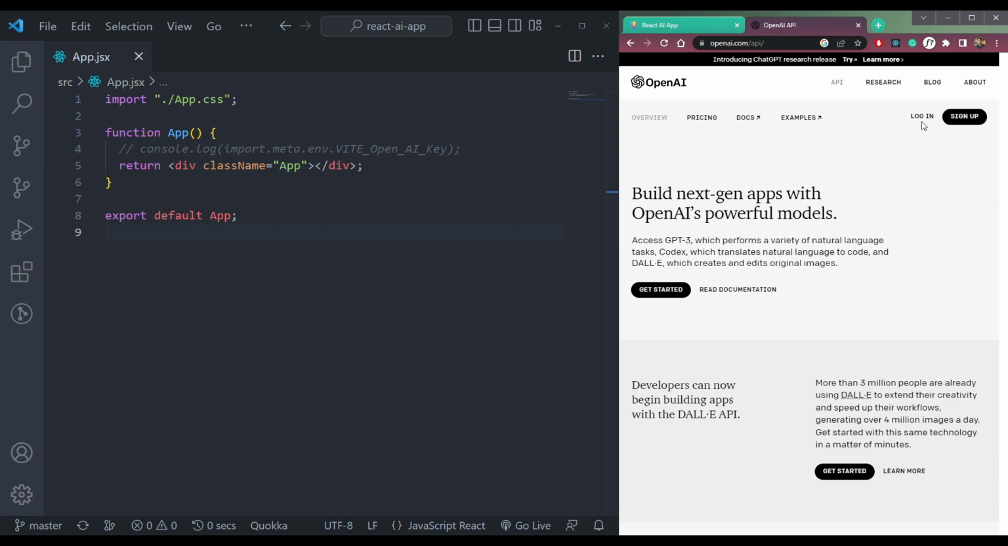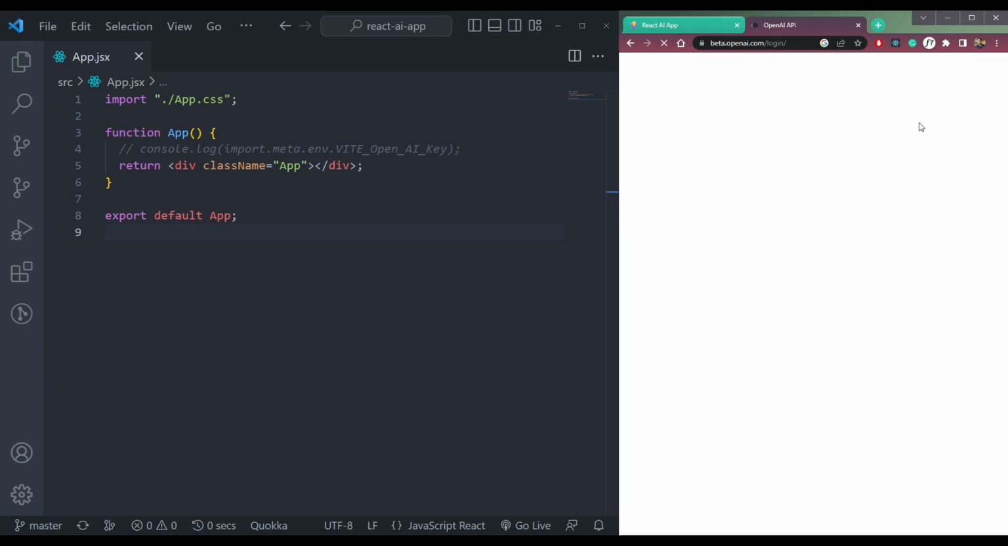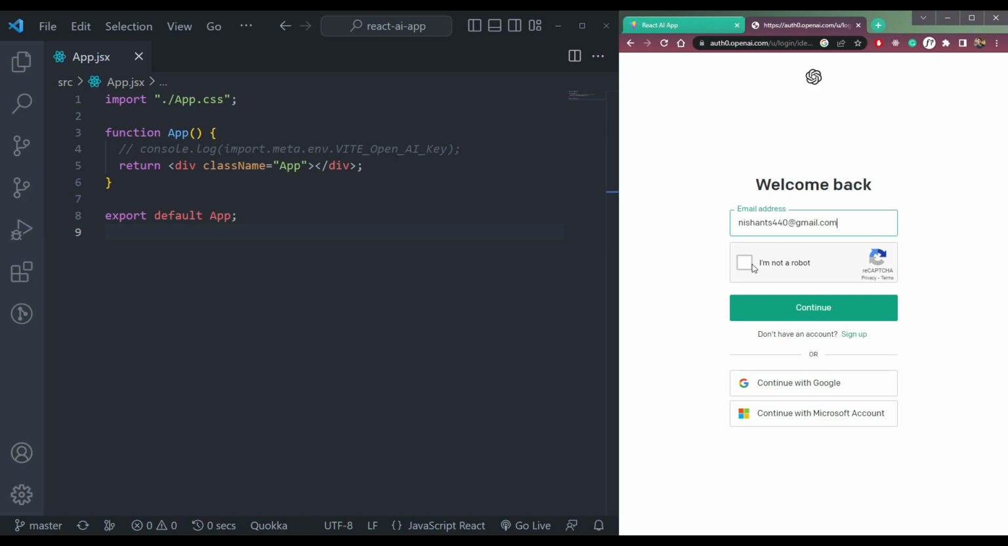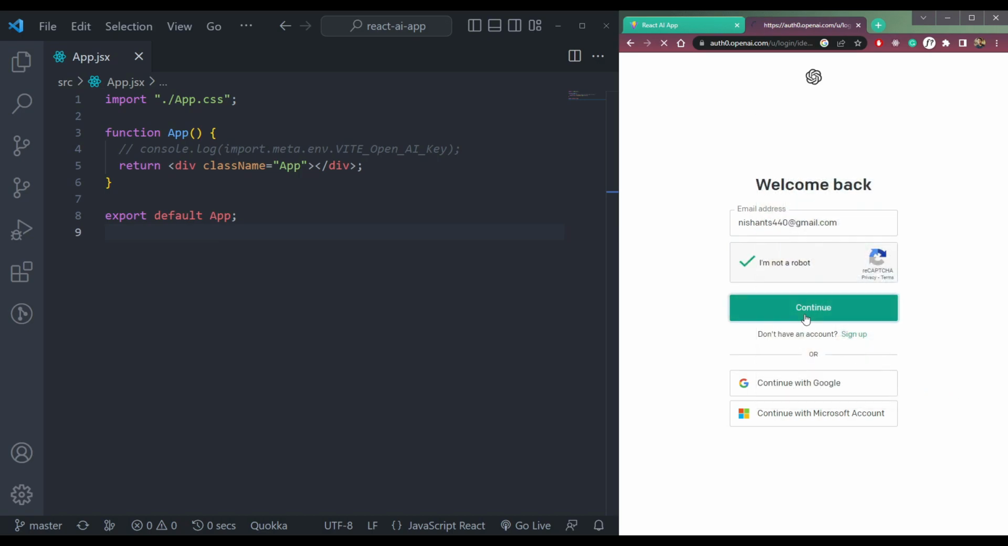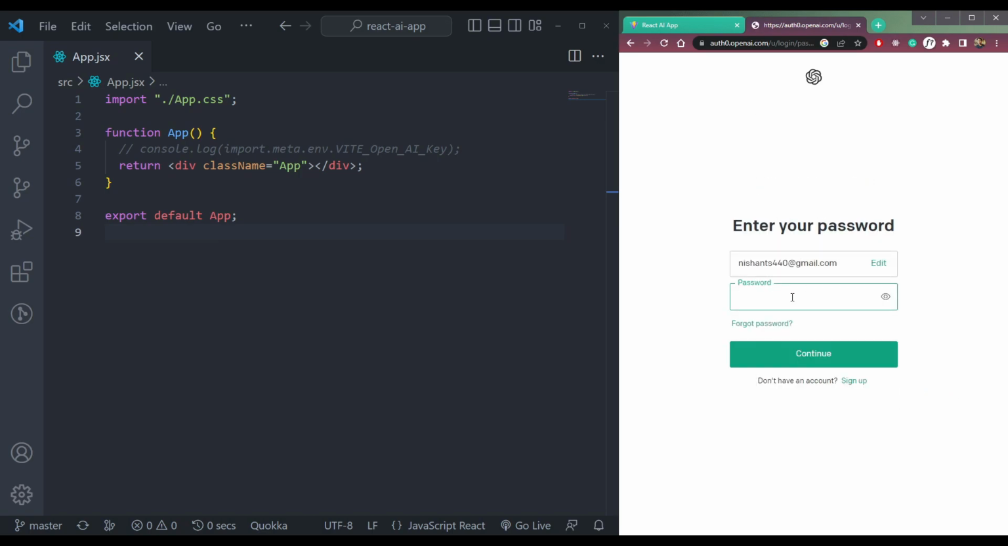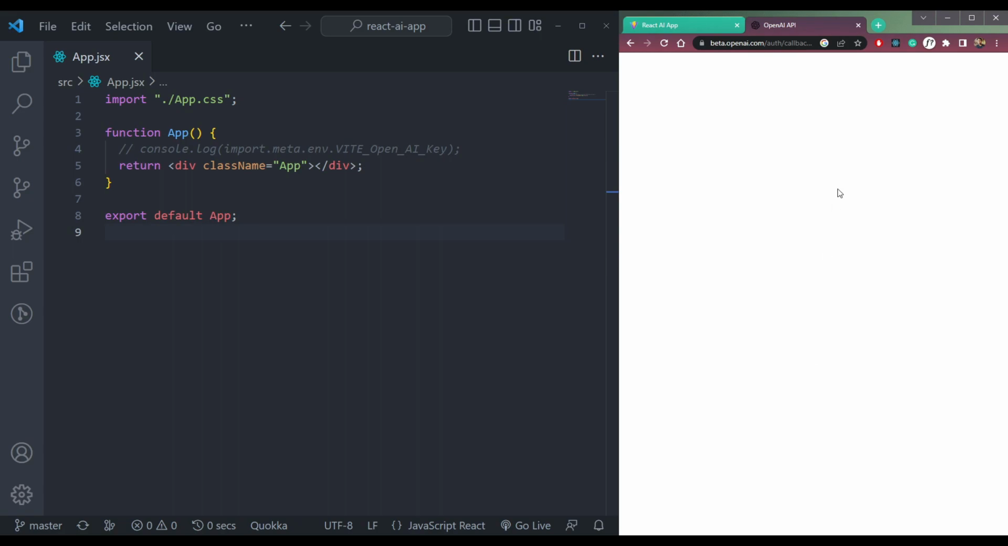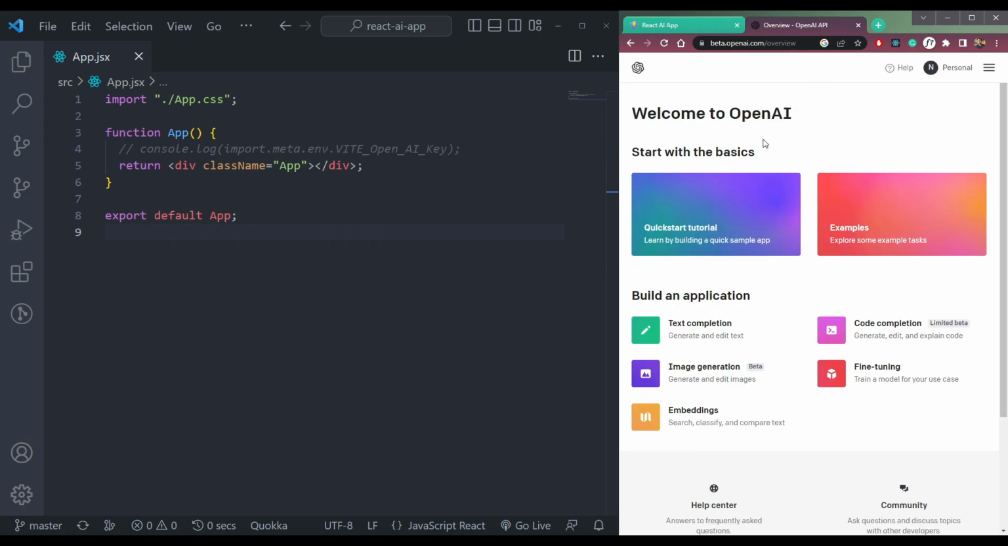To get the API key, simply go to openai.com/API. If you don't have an account here, sign up or else just log in. So let me log in and show you the API key. You have to enter the email and do this check. Verify. Continue. Then let me enter the password and continue. So we will see this page.